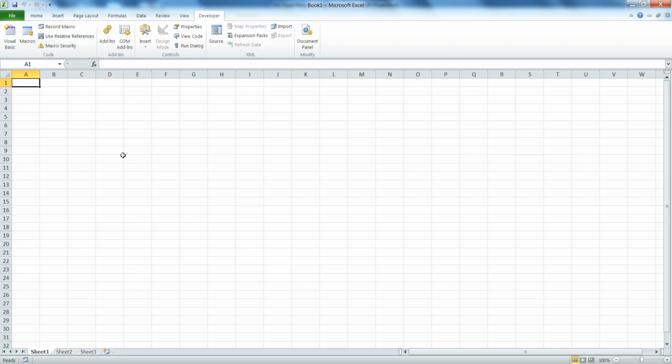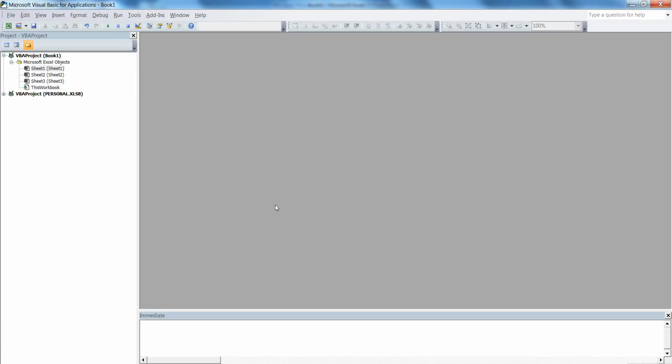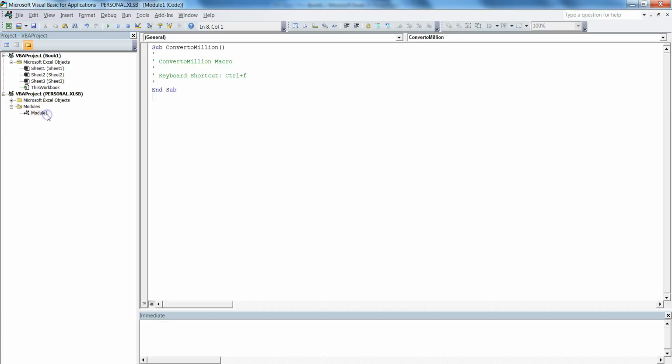Now we will go to the Visual Basic editor, just click on the Visual Basic tab. Now we are in the Visual Basic editor. Here you can see VBA project in brackets personal.xlsb. A personal macro is always saved with the extension xlsb, personal.xlsb. We will see where this is saved, but for now we will expand this, and in the module the recorded macro will be available.